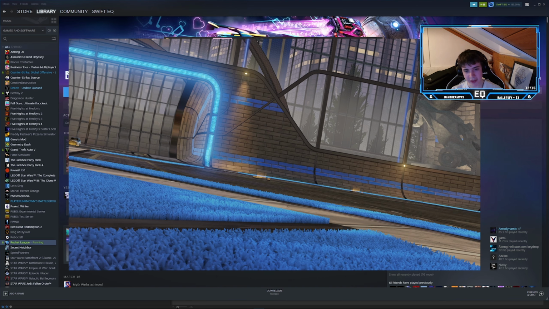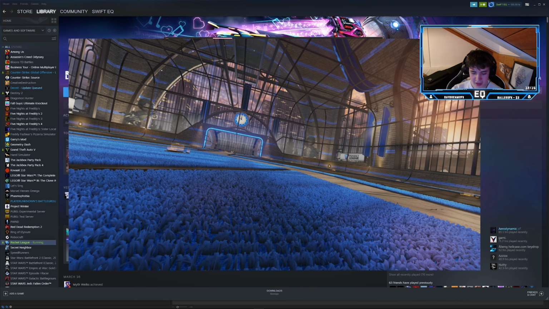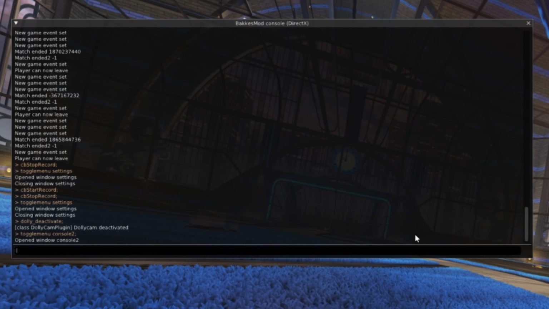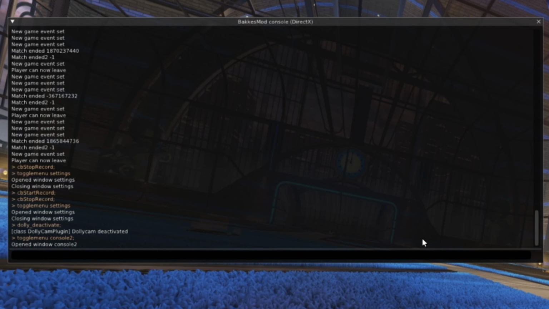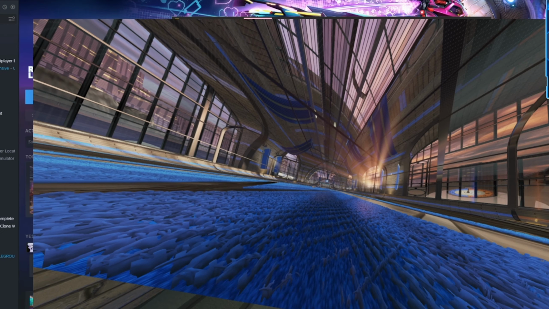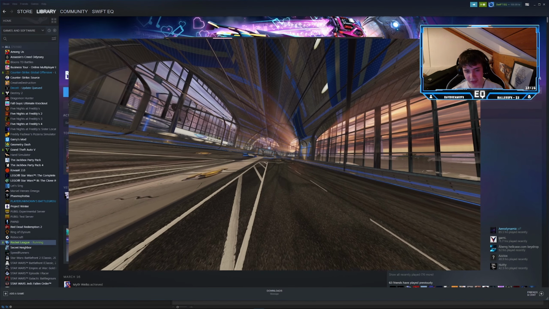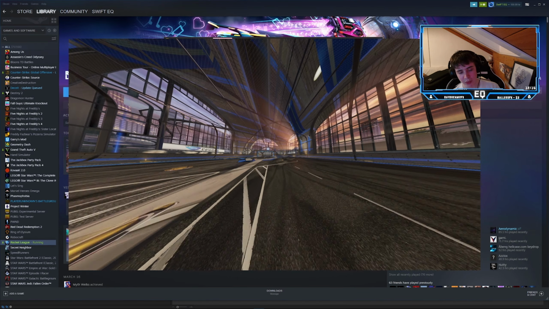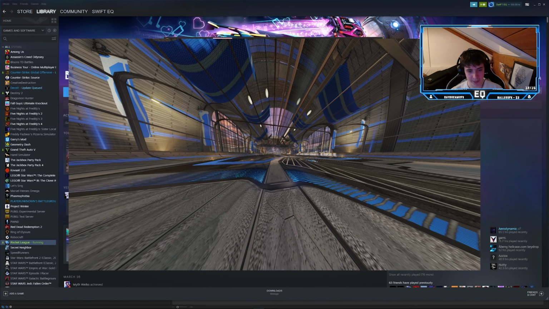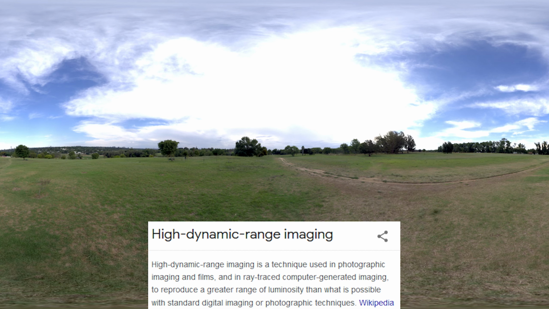Okay, so the next step is taking the environment map screenshot. I'm going to disable your dolly camera, and then you want to open the console by clicking F6, and then you want to write in dolly cam set FOV 170. It's going to look really weird, but this is as close as we can get to an HDRI, which we're basically hoping for with this.